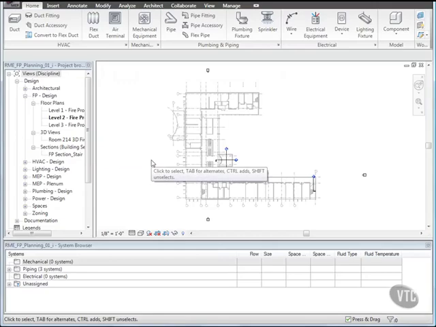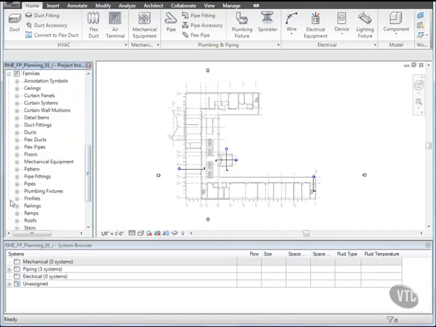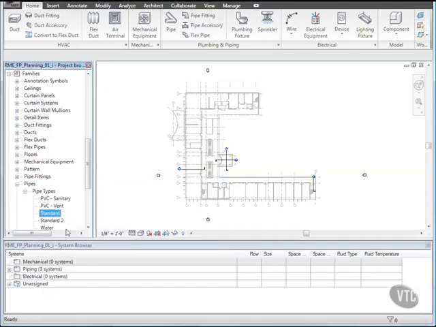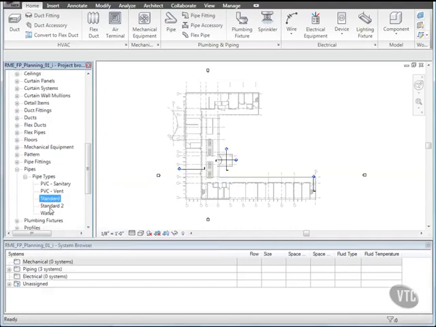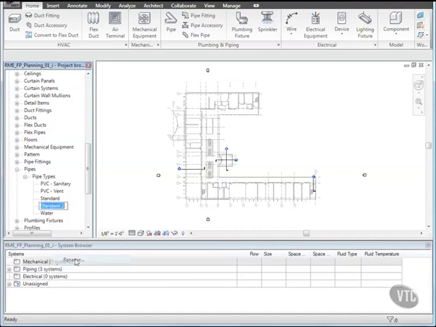Let's create a pipe type. In the project browser, expand Families, then expand Pipes, and under Pipe Types, right-click Standard and click Duplicate. Then right-click the copy, Standard 2, and click Rename, and enter Fire Protection Wet.